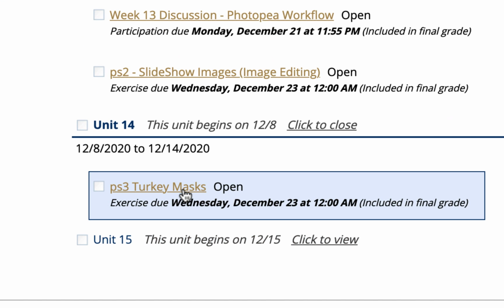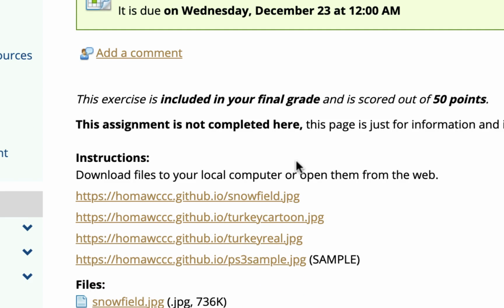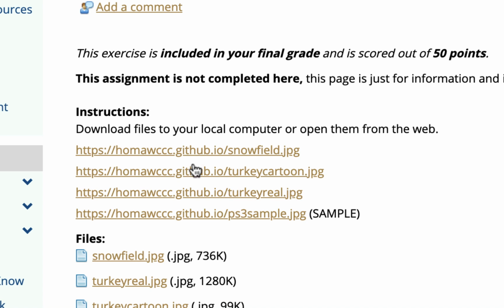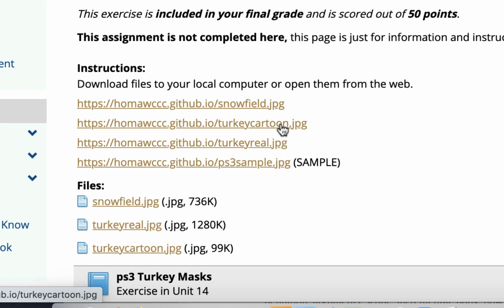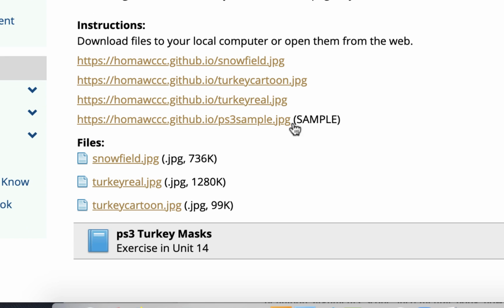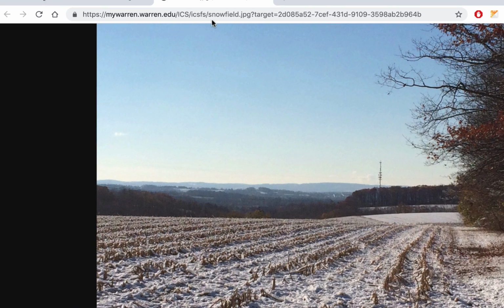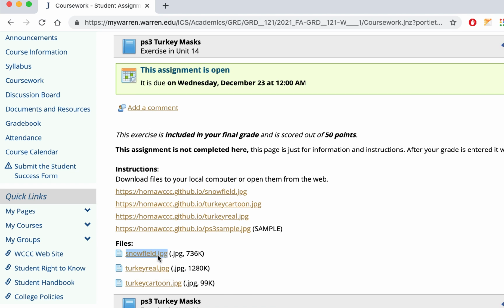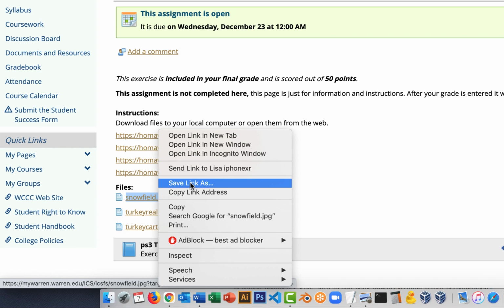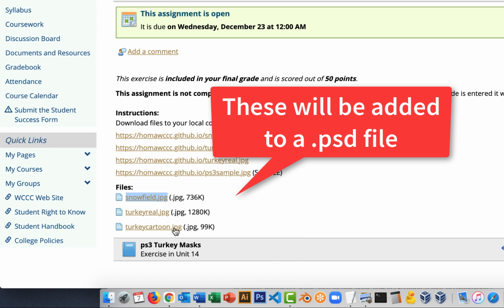Here's the exercise in Unit 14, and you'll see a bunch of files here. Now these are online, so you can copy them online or you could view them online and then download them. These you can also download. I was thinking you would typically download these. I forgot that when you click on these, they'll show up in your browser, but you can also right click on any of these and do save link as and download them to your computer if you want them downloaded into your computer.